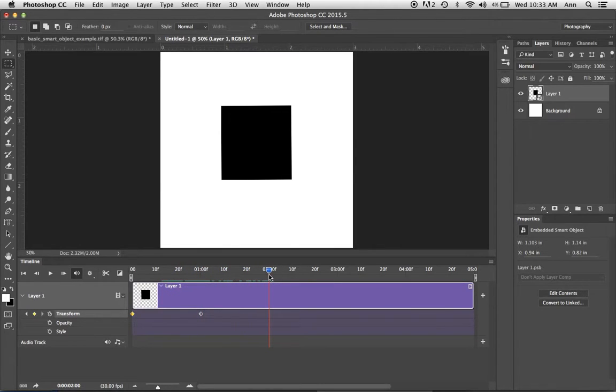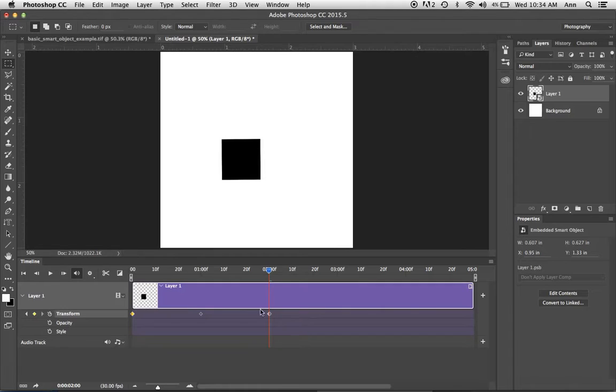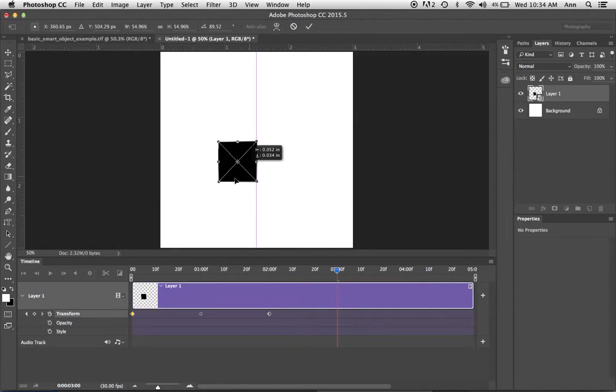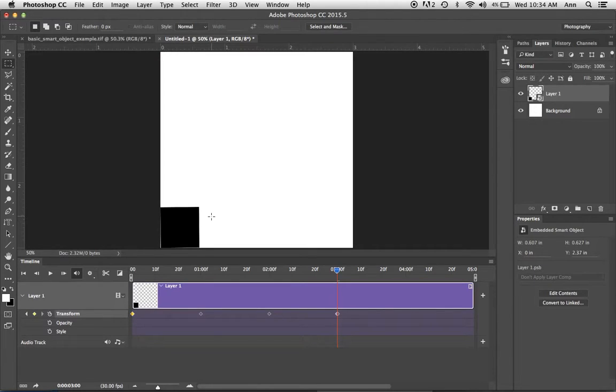Okay, now I go to the next point and I am going to Command T again, and I'm reducing the size by about 50%. And if you look up on the options palette there, you'll see you could actually plug in those numbers into the height and width, or just keep an eye on them. And when I hit return again, another keyframe is placed. I now go to 3. And now this one I actually wouldn't have to do as a smart transform, but I am going to. I'm going to drag it down to this bottom corner and hit return.